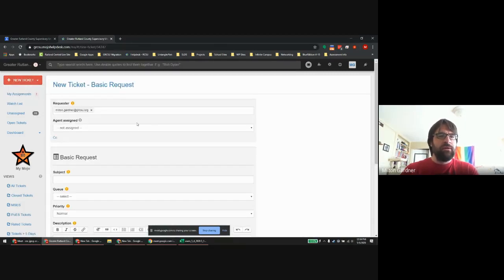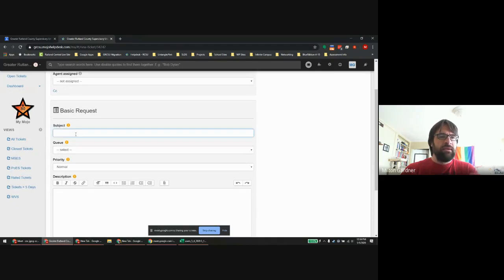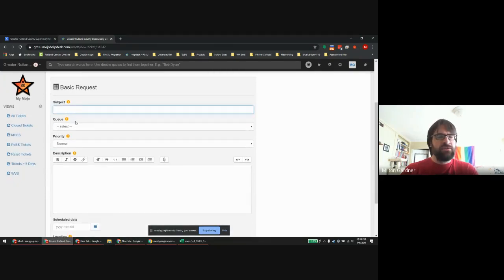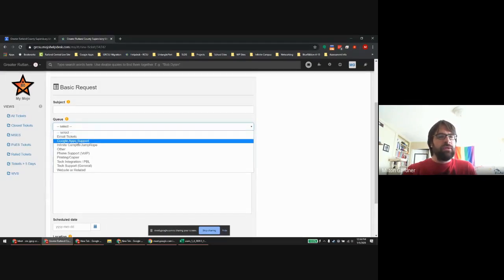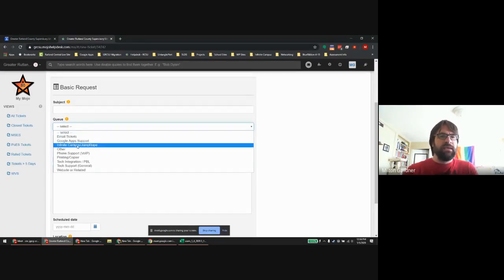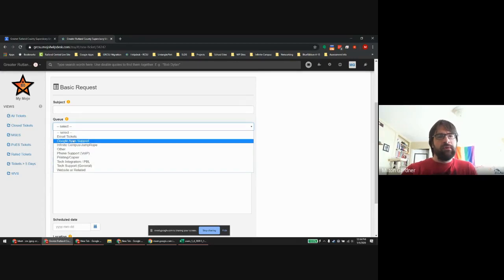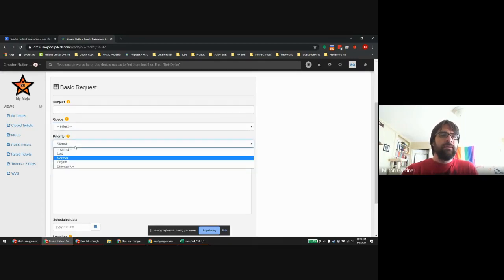When you do that, you're going to get this ticket form that shows your email address and then allows you to fill out this basic information, the subject. A queue is basically like a pre-selected subject. In some ways, you still have to give us an actual subject. But with a queue, you're going to say, this is about Google Apps, or it's an Infinite Campus ticket, whatever subject area for your ticket.